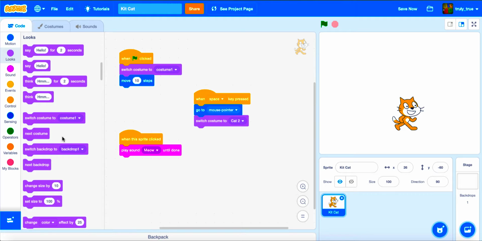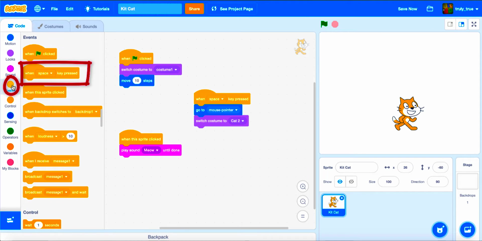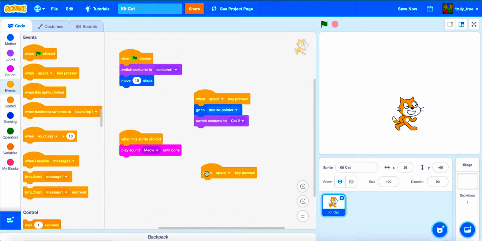But I want to do a little more with Kit Kat. I want to learn how to make Kit Kat a little bigger. Currently, he's pretty tiny for his room. What I'm going to do is go to the events section first, and drag and drop a when space key pressed block.